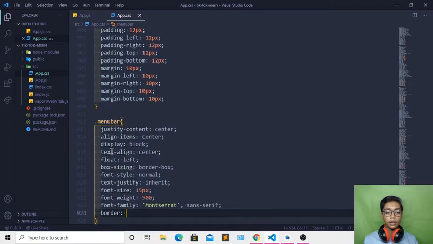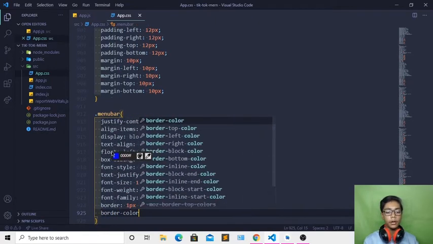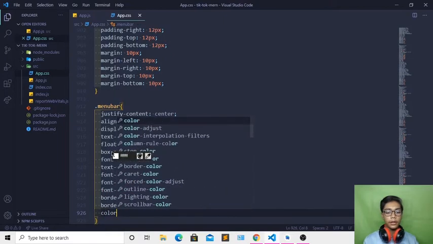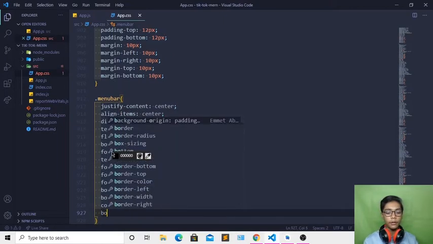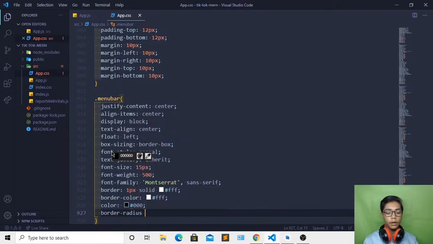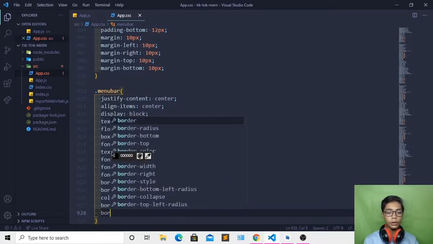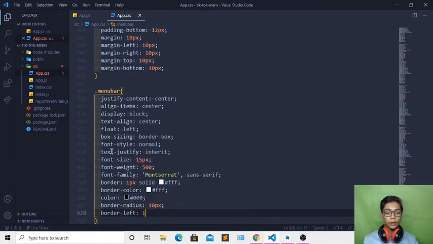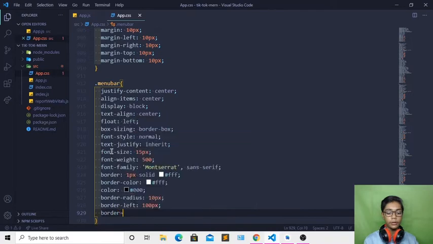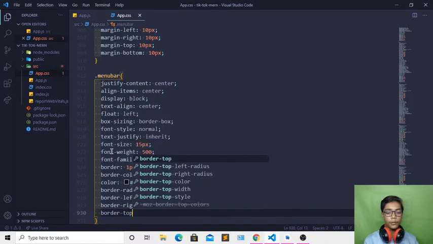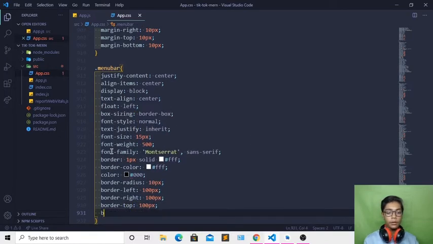Then I will now write border: 1px solid white. Then I will come underneath, create border-color: white, and I will also write color of text: black. Now when you've done that, I will write border-radius 10 pixel. Then I will also write border-left 100 pixel, create border-right. So here I will write border-right, which should be 100 pixel. Then I will write border-top, which should be 100 pixel. Now when you've done that, I will write border-bottom 100 pixel.